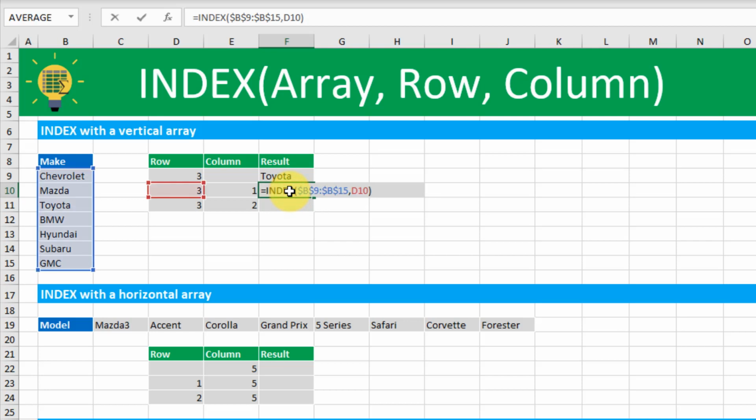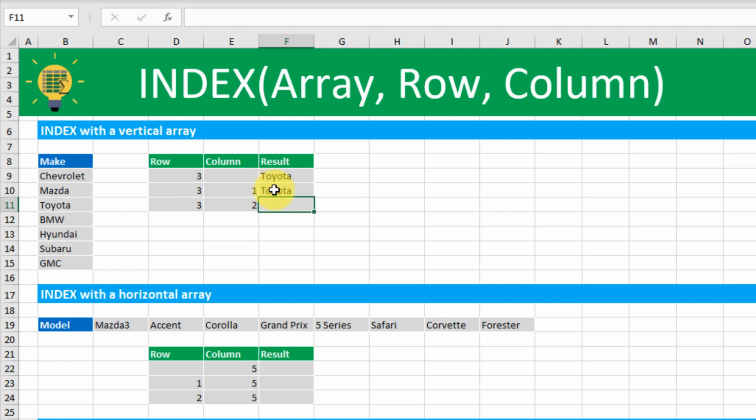And let's edit this function. Let's press F2 and go into edit mode, and let's add in a column reference this time. So we're going to reference column 1, and we should get the same answer. Let's try that out. Toyota. There we go. This time I'm going to copy this down again.